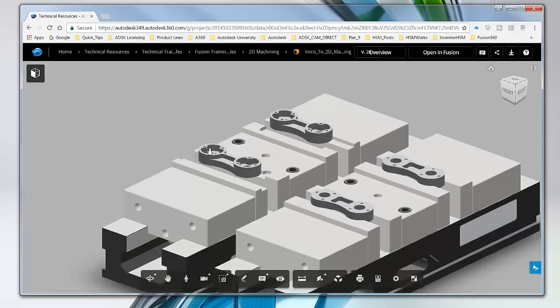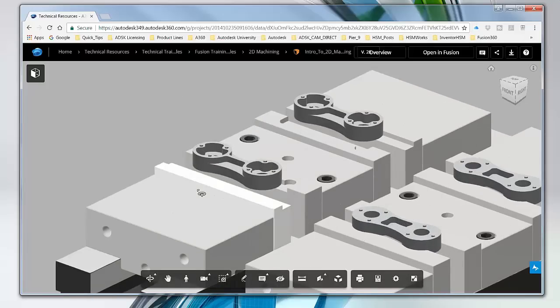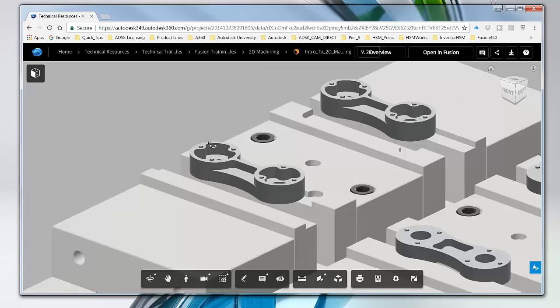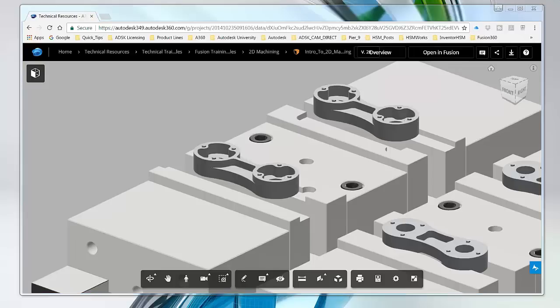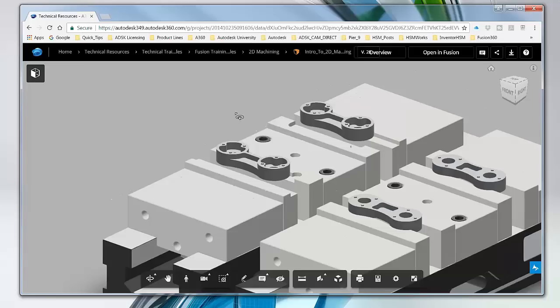Right inside your browser, and you can do this on your mobile device as well, and add comments and mark up and take measurements. So it's really powerful. And again, this is not PC specific. You can do this on a Mac as well. So it's a really powerful interface to work with.